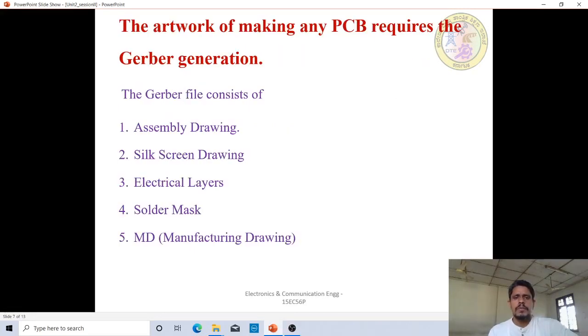The artwork of making any PCB requires Gerber generation. The Gerber file consists of assembly drawing, silk screen drawing, electrical layers, solder mask, and manufacturing drawing. These are all the main files that should be given to the manufacturing section. Each file has its own importance after manufacturing the PCB.